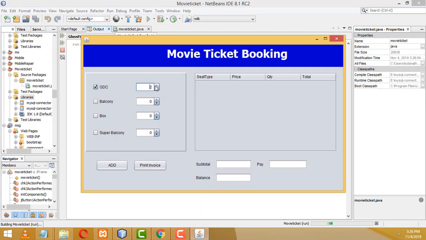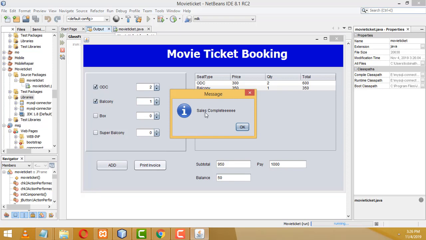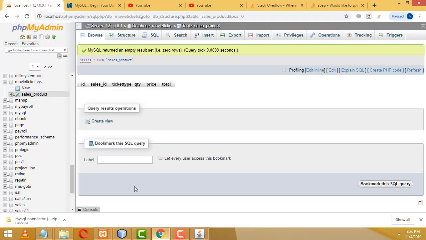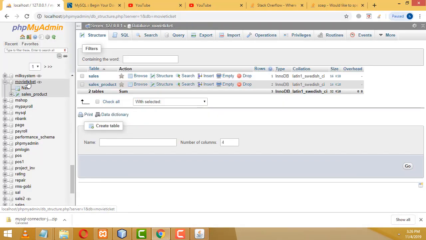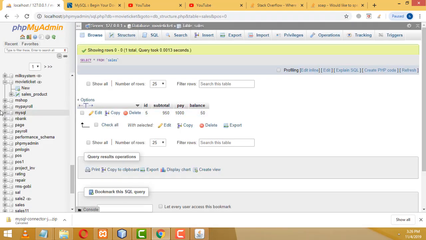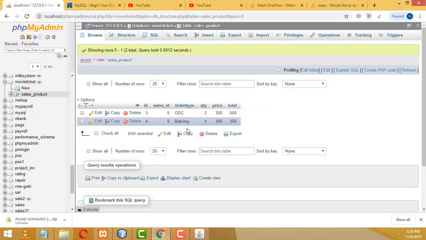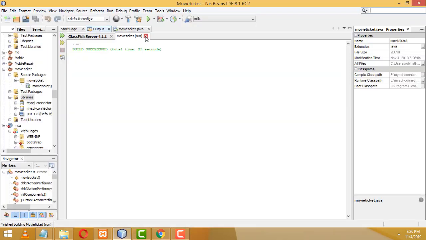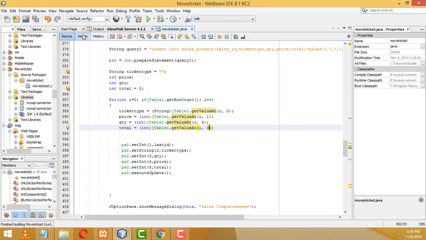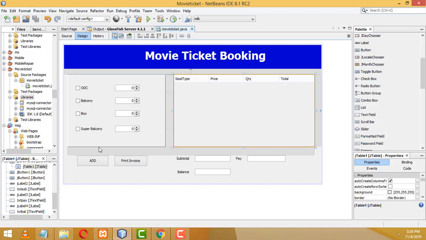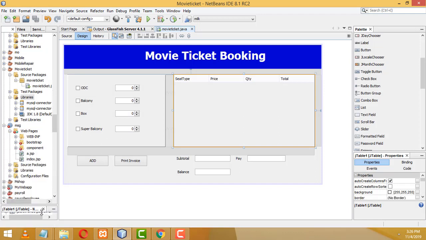What do you see? 2, balcony 1, click add, advance added, pay, click print invoice, sales completed, click OK. Now let's go here, you have to check movie ticket, sales product, you have to check here, right? It's working perfectly, right? Now what I am going to do is go to the movie ticket, this one, and create the Jasper report part. Jasper report I am going to create here.